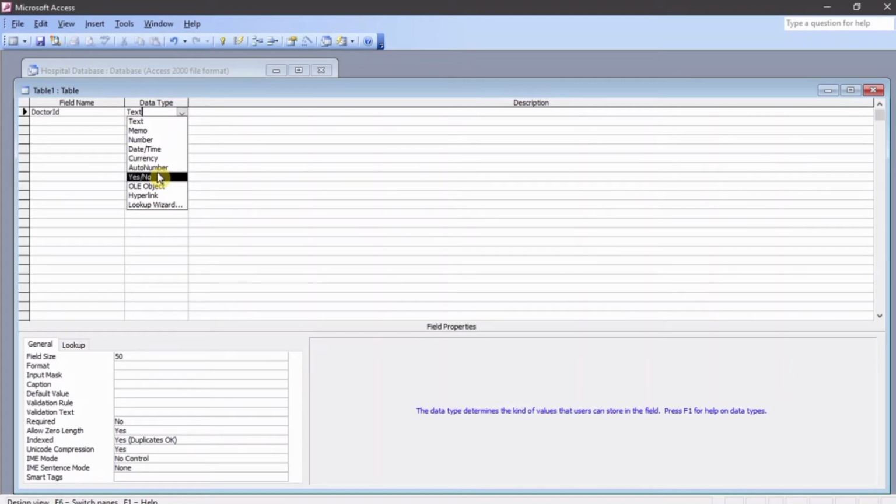For example, if you are asking somebody, are you a male? A yes or no question. And then we have the OLE object. OLE object can store audio, video, other binary large objects. And then we have the hyperlink. Hyperlink stores a combination of text and numbers. That text is used as the hyperlink address. And then we have the lookup wizard. That one we won't cover for now.